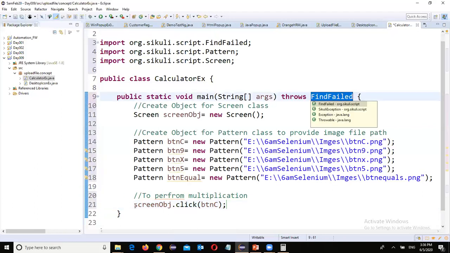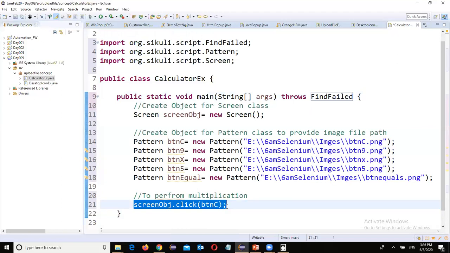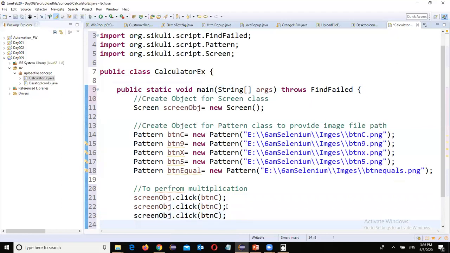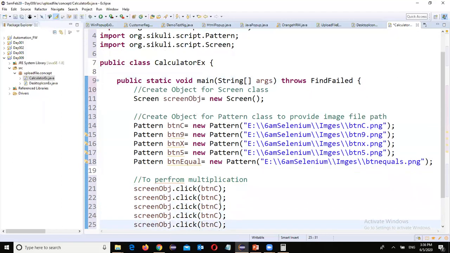Find failed exception. You have to take button 9, button X, button 5, button equals.